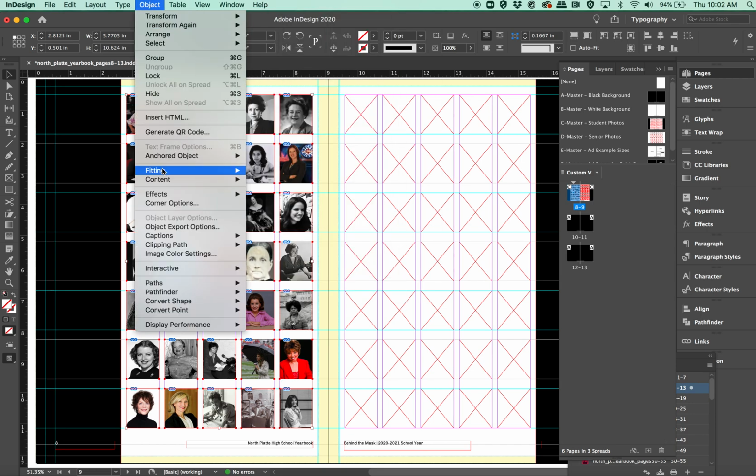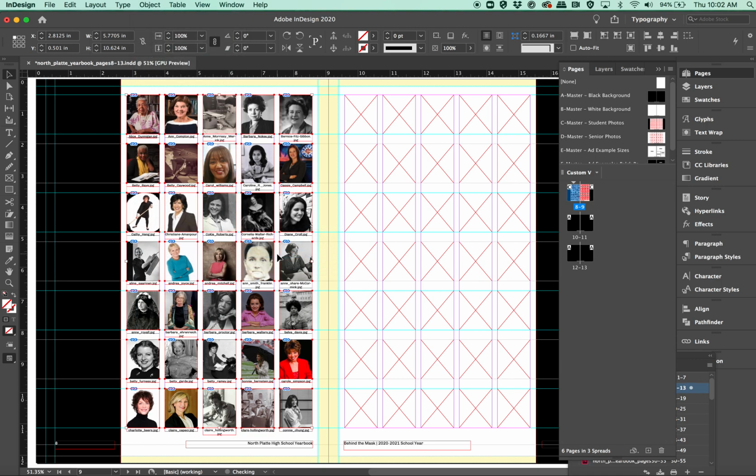And then I want to come back up here to object captions. And now because I have things selected, I can choose live or static. I'm going to go ahead and choose static. And it's going to apply them. So by default, it's applying the correct style.